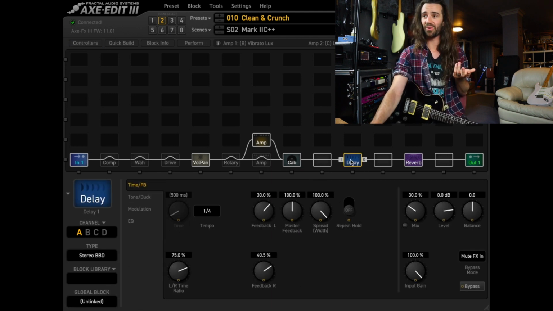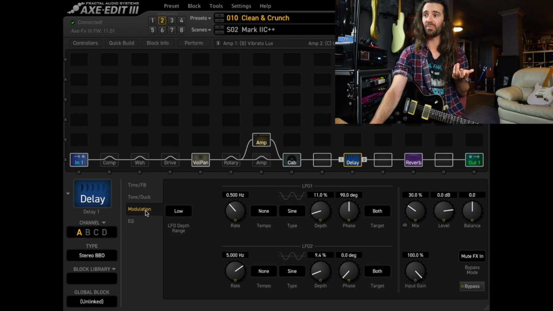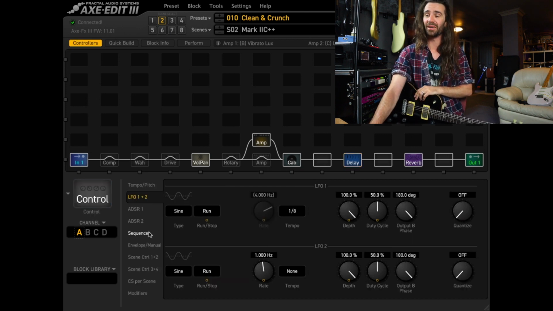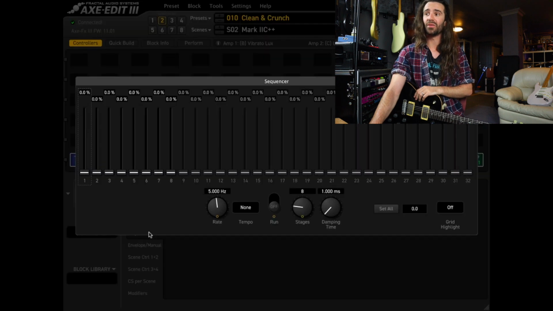Anything that features an LFO, for example, in the delay block, when you go to modulation, you can see it's got an LFO, so there is a little picture there. I love those little pictures. Another cool controller that's got a usability update is the sequencer. I'll show you another really, really cool trick with a sequencer in a second, but if you set the number of stages, they're going to light up here. So that's just a nice little visual cue.